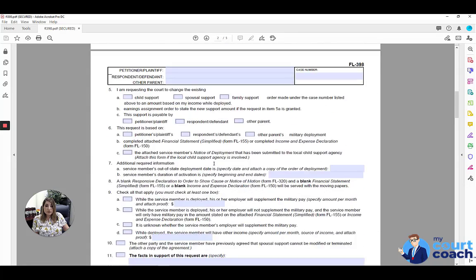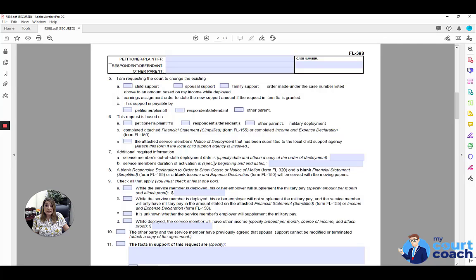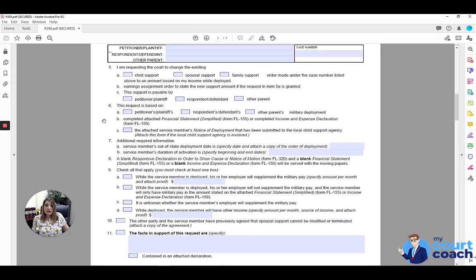Page 2 of this form is where you provide your reasoning for the modification. Line 5, you identify what sort of support order that you're seeking to modify, whether that's child support, spousal support, or family support. 5C, identify who is the support being paid by currently, whether that is the petitioner, the respondent, or other parent. 6A has you identify whose deployment is this request being based upon, petitioner, respondent, or other parent.